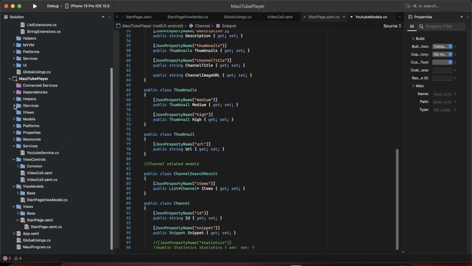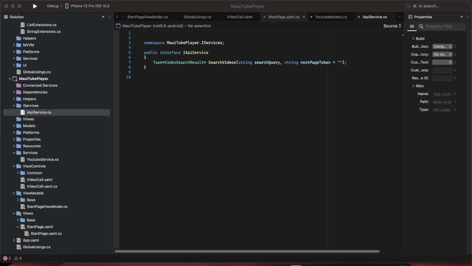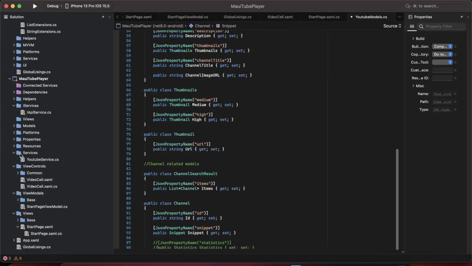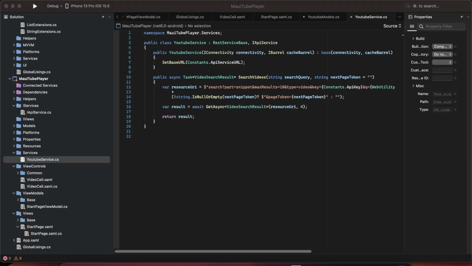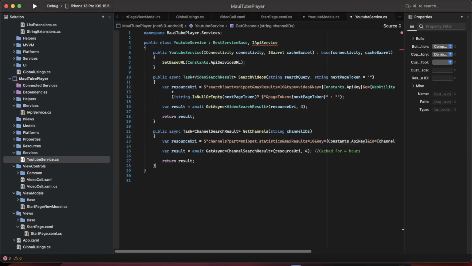Now with our model set up, we need to go to our services, and we also need to now define an interface to get a list of, or information about, our channels. So I can declare another endpoint in my service. I'm going to call it get channels, and I'm going to pass in a list of my channel IDs, and it is going to return me the channel search result. And now I need to implement this in my YouTube services. Let me just copy paste. So again, very simple. I'm just setting the resource URI to channels.